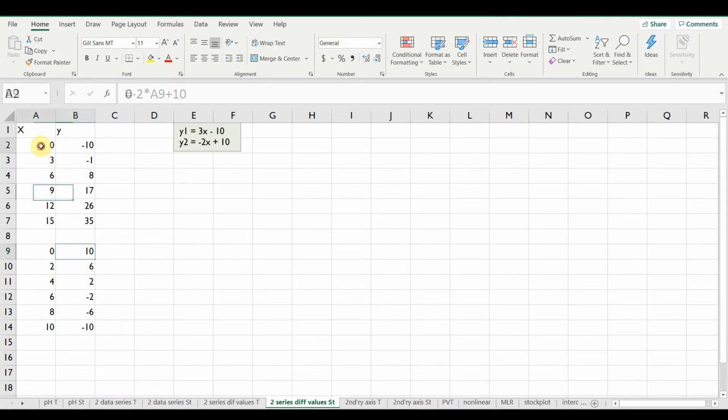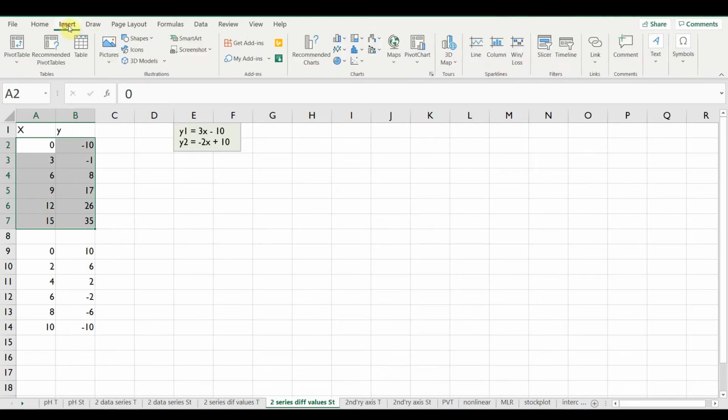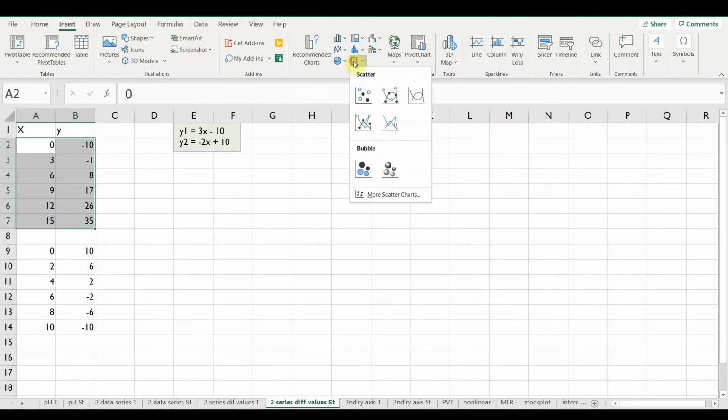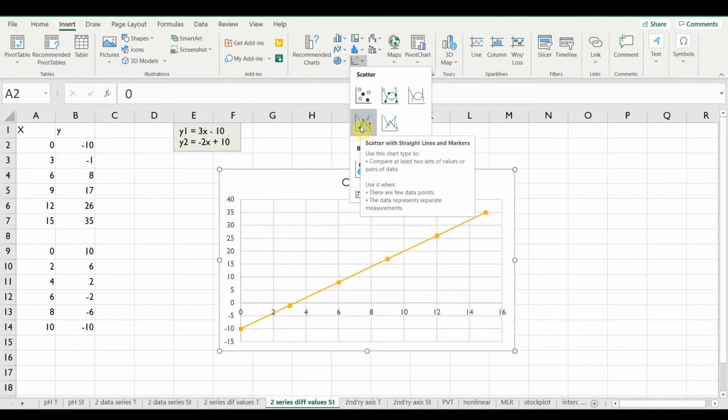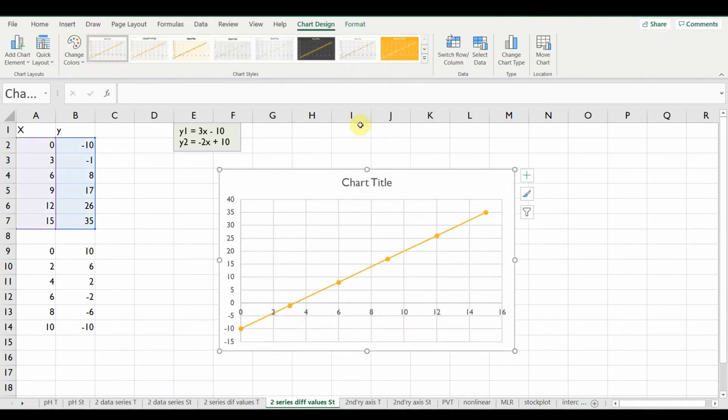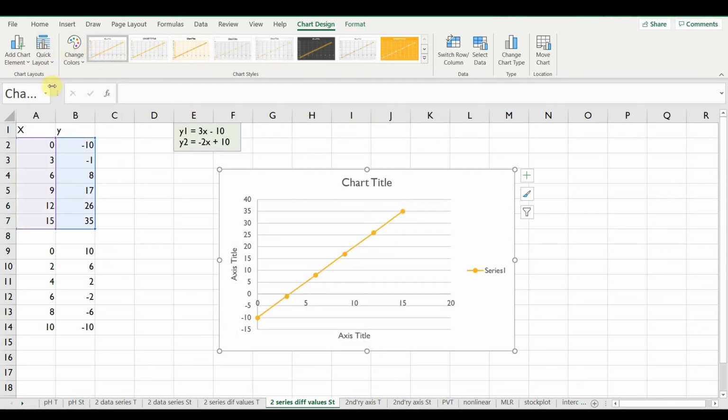Well, first we plot one and then we add the second. Let's select one set of XY values, insert Scatterplot, markers and straight lines. I'm going to make sure the graph is selected and choose quick layout number 1. We can pretty it up later.